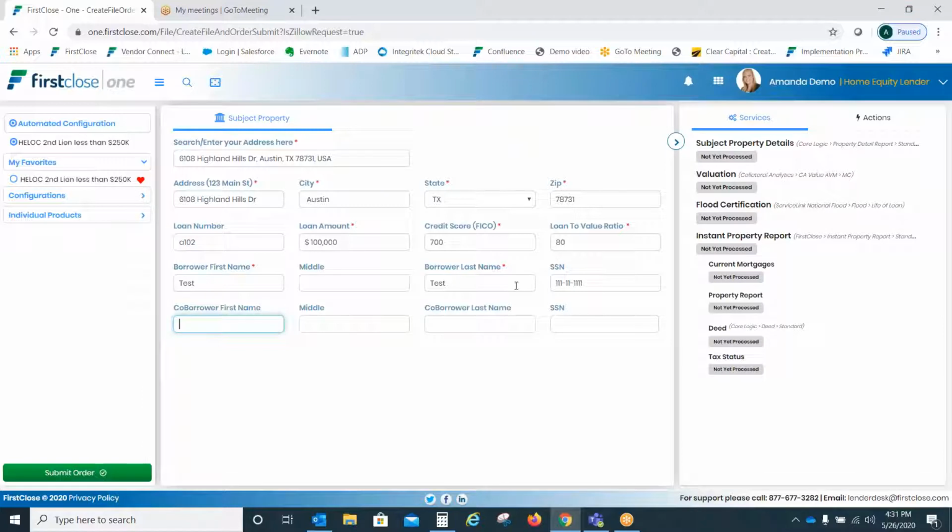So in this scenario, we have automated ordering enabled. So as I typed in that loan information, it automatically selected a configuration and automatically loaded in all the settlement services and the vendors that you as a lender have told us you want ordered for this specific loan type.